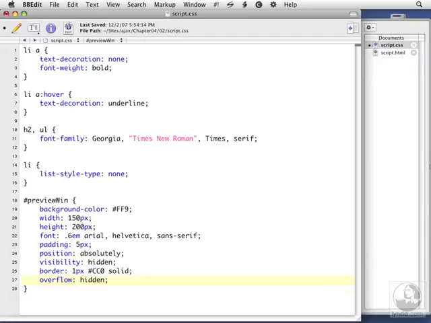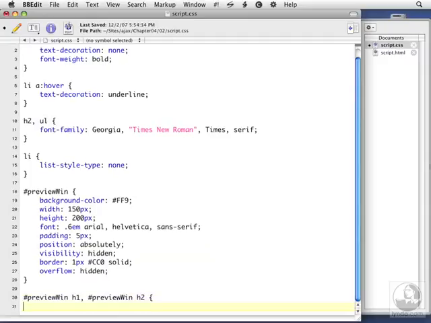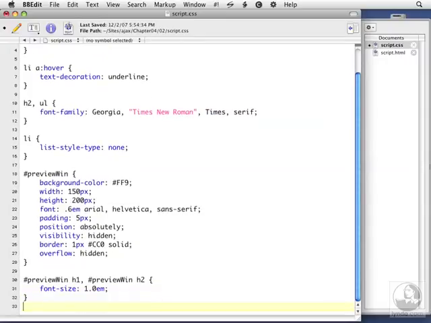Just hide it. And finally, to work around some possible problems, we're going to set the H1 and the H2s inside our preview window to be another font size, because otherwise they would end up being their normal heading size, and that would take up the entire preview window. So we're going to force them to be a little bit smaller.